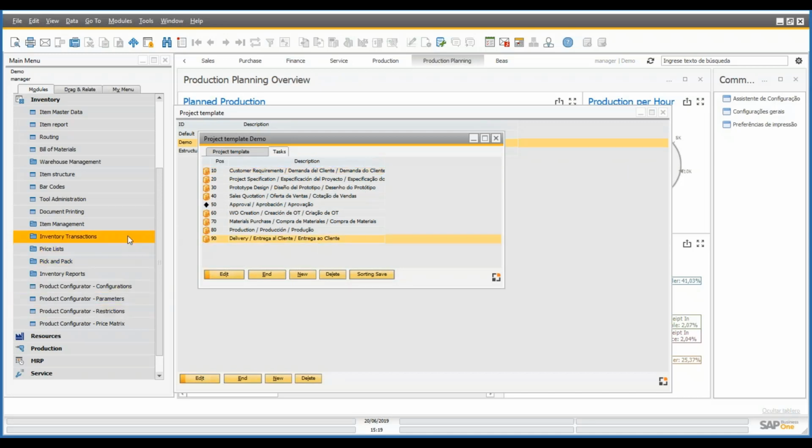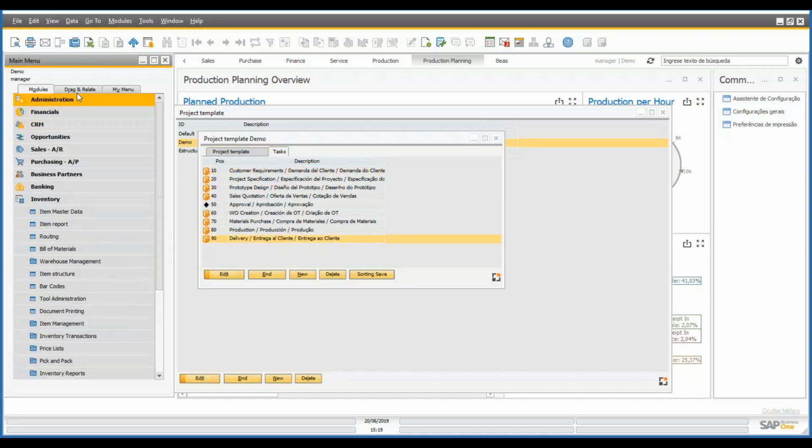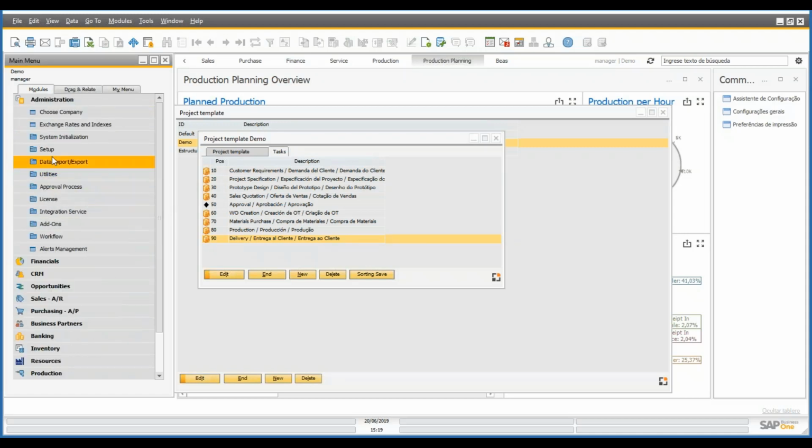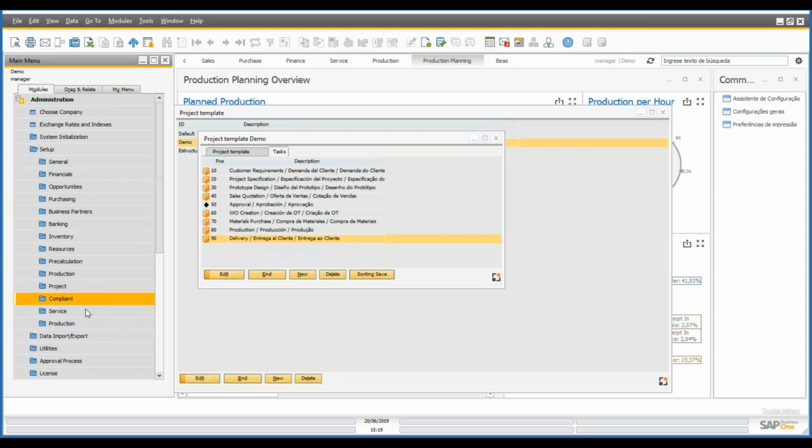You don't need to have a, here as I showed here in the task catalog, here under setup, project, here, task catalog.